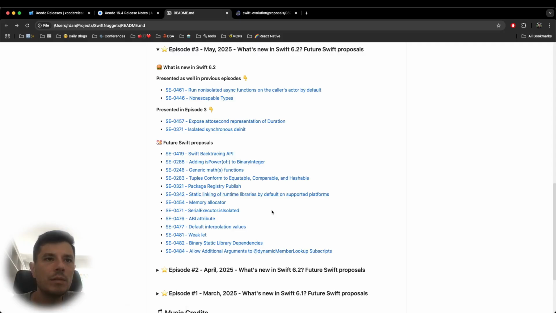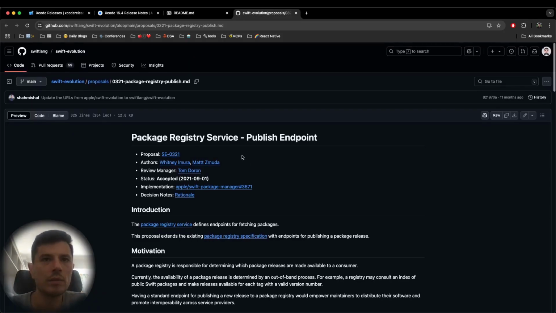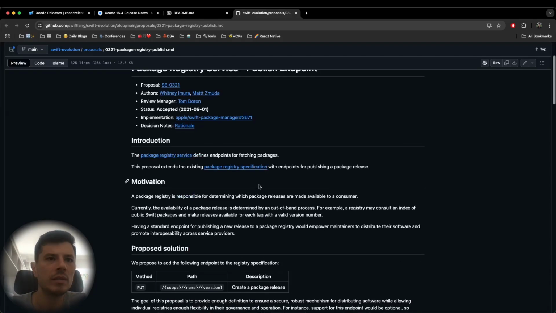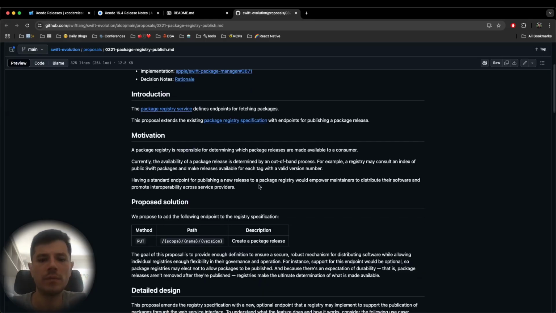Next proposal which I'm going to talk about is the package registry service, publish endpoints, with proposal 321. SPM has evolved significantly since its introduction, and this proposal introduces a crucial feature, the ability to publish packages to a registry. These registries have been implemented in Swift 5.7, if I'm not mistaken. And before this proposal, the package distribution was primarily done through Git repositories.